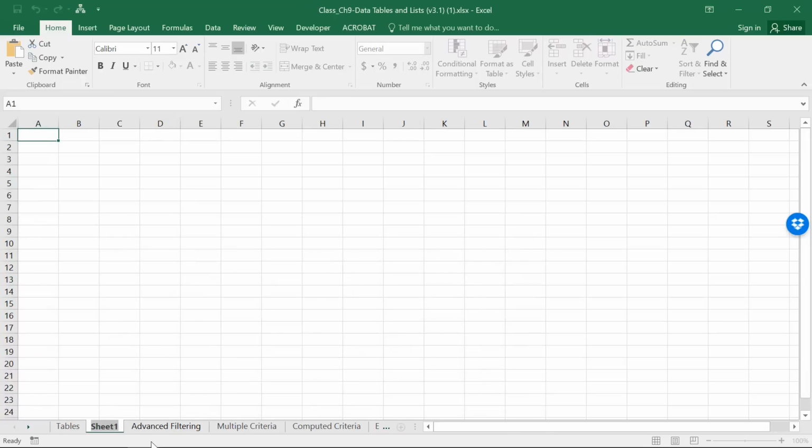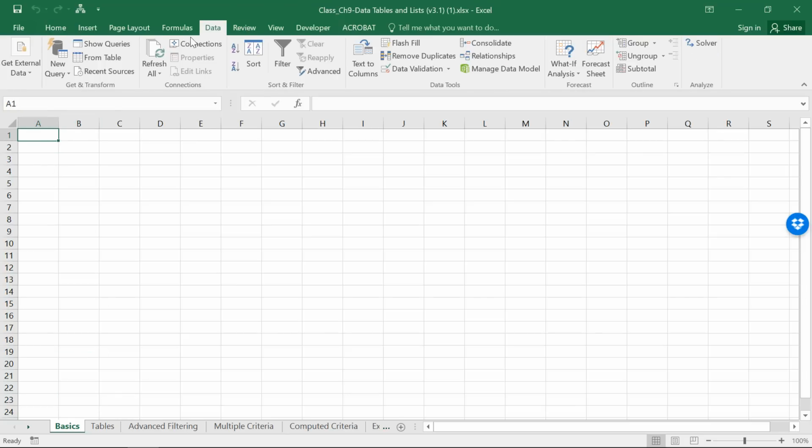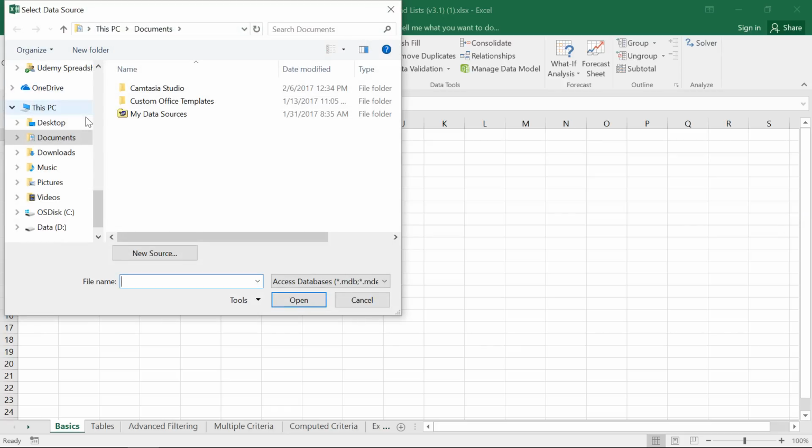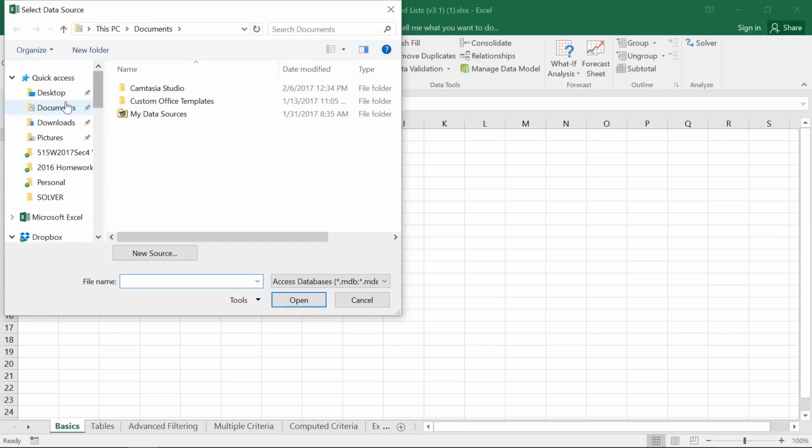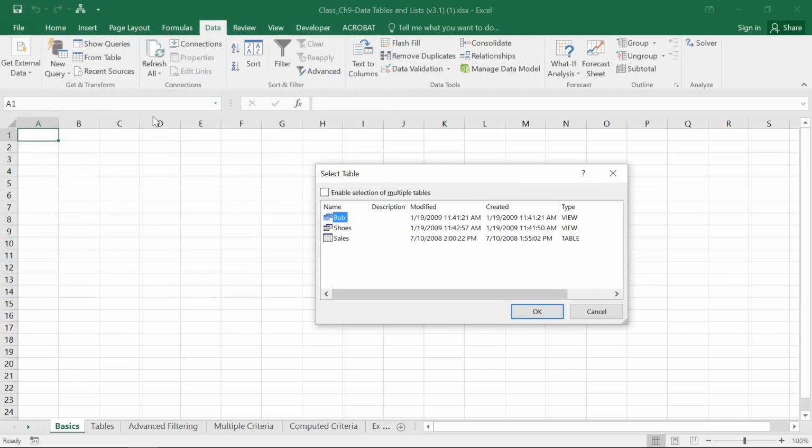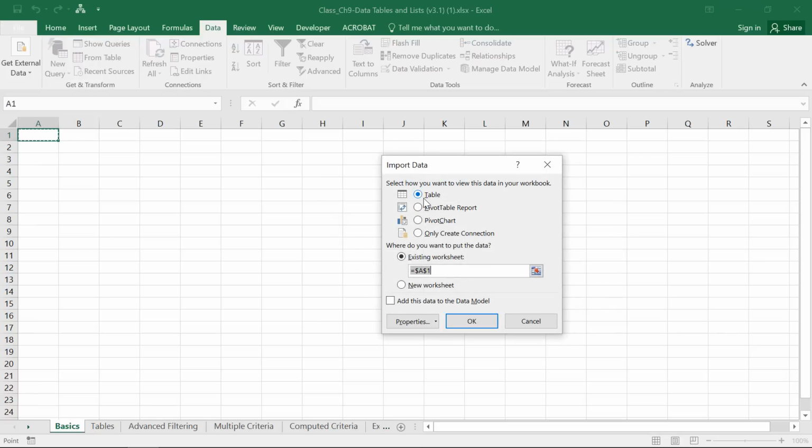And I will name it Basics. We will retrieve a data table from an Access database. This is similar to what we did before. Let's go here and Data, get external data from Access, and then find where you have that on your machine. Mine is under Downloads, Sales Data, MDB, and we'll click on the Sales table. Now we're opening this into a table, and A1 would be appropriate.